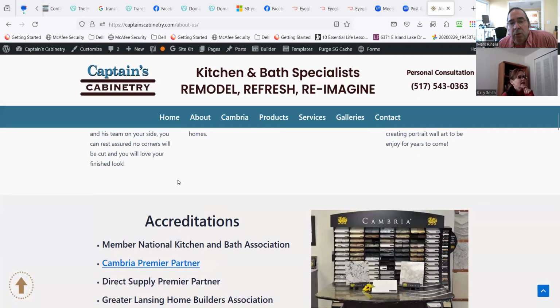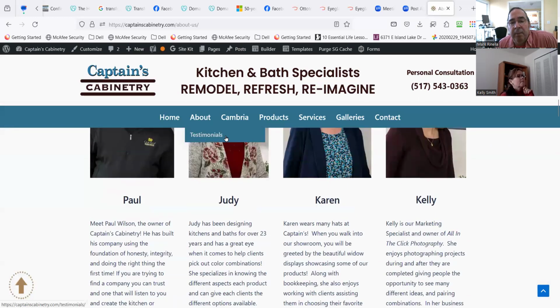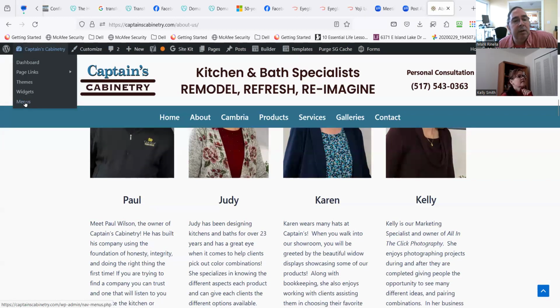Okay, so if you wanted to remove this menu item from the navigation bar, you could do it, again, like with anything, you can usually get there more than one way. You could do customize. I don't usually go that way. I usually go here and then let's look at the menus.